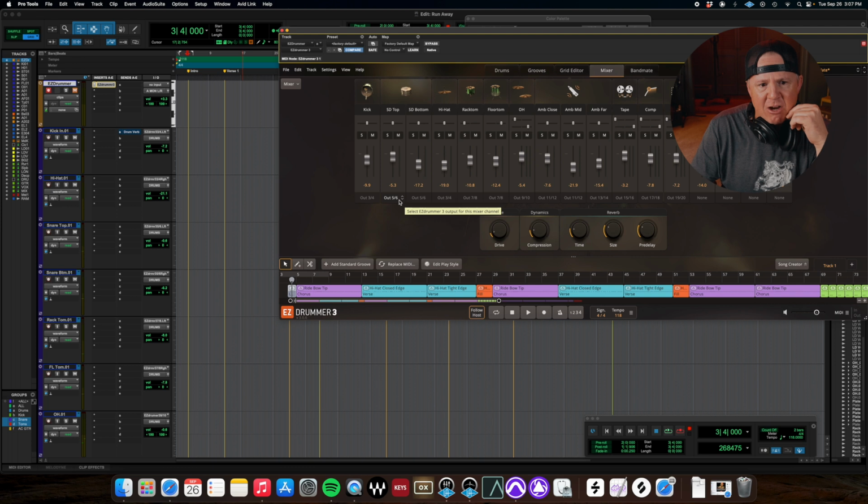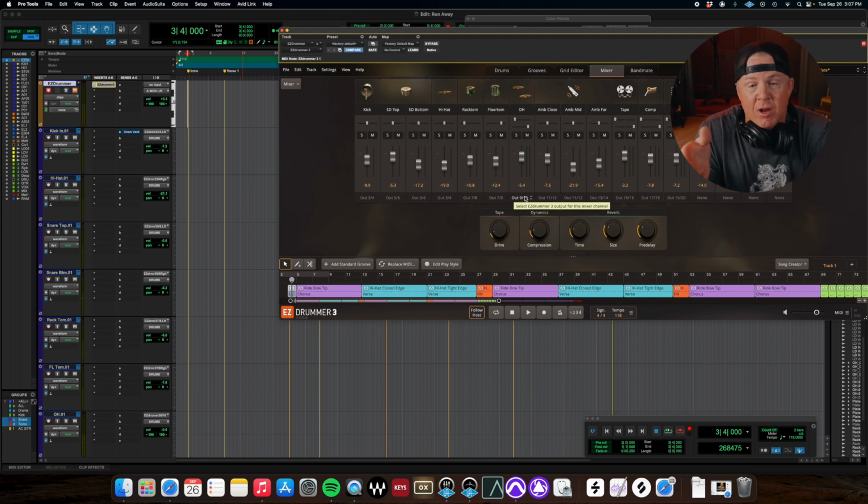I've got the snare top and bottom going to 5 and 6. I've got the rack tom and floor tom going to 7 and 8. I've got the overheads going to 9 and 10. They are a stereo pair. And then you have the ambient mics, which are all mono. I have them going to 11 and 12, 13, 14. And then you got tape, comp, plate, all set to their own stereo outputs. You can see this.